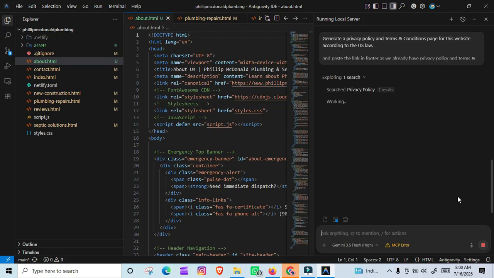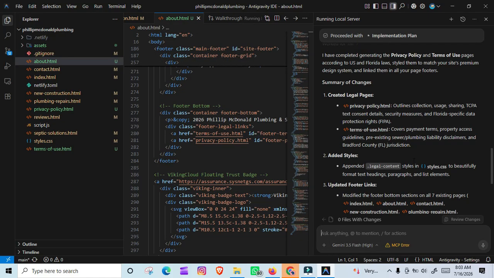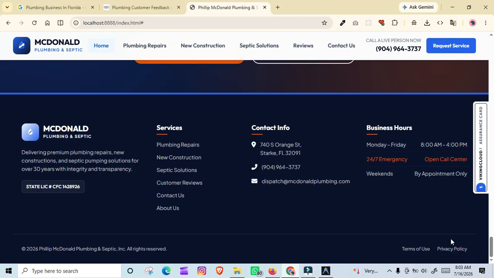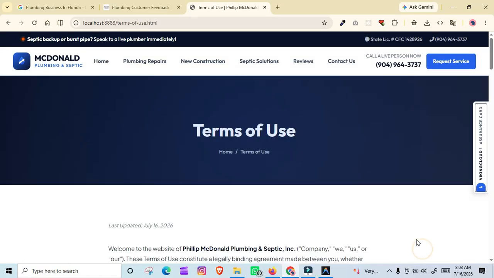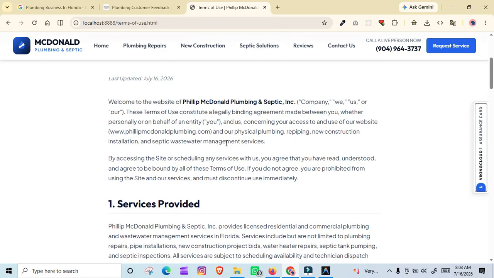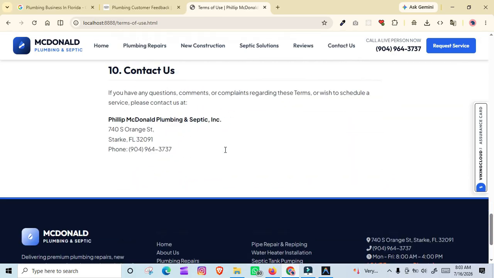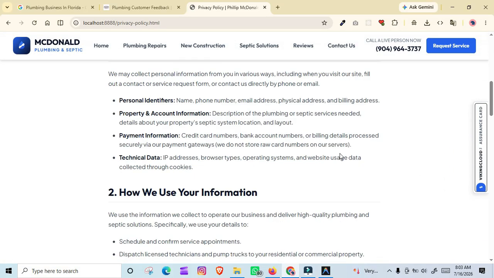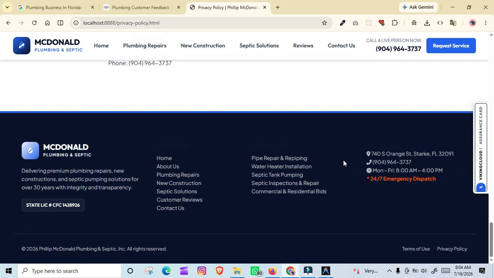Now it has started the process. And it's done now. Let me open the website and scroll down to the footer section. Now let's click on terms of use, and here we can see our page has been created successfully. Now let's scroll down to the footer and click on the privacy policy. Again we can see our privacy policy page has been successfully created. But I can see the footer layout for the privacy policy and terms of use pages has been broken.